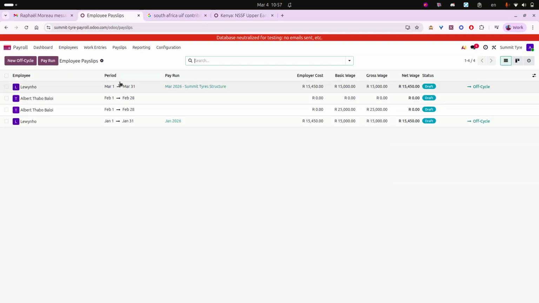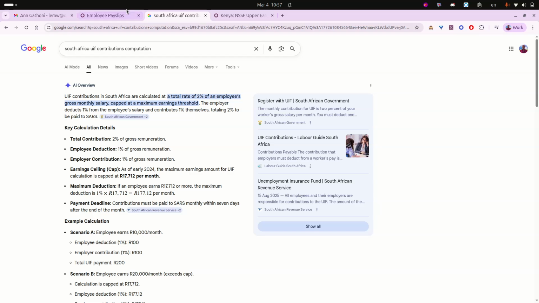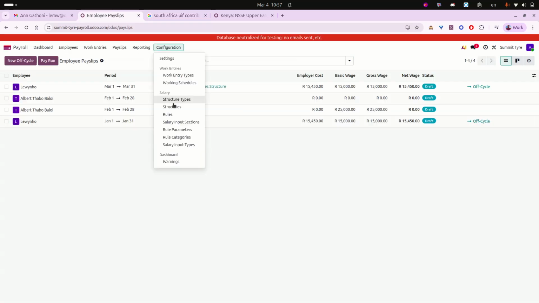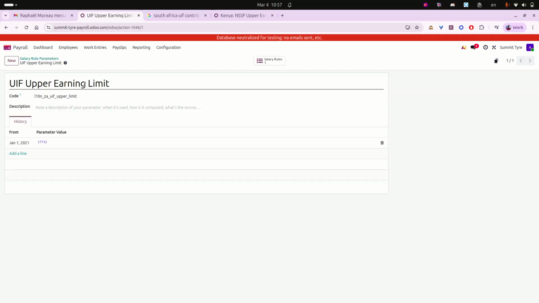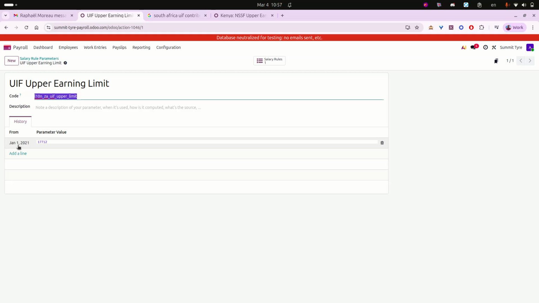So how do we do it for South Africa? You come and define the parameters here, in the rule parameters. I'll say that for UIF there's an upper limit. I give it the name, I give it the code which I'll be referring to, and then I define the start date, which is this, and the amount here. This is the monthly gross.